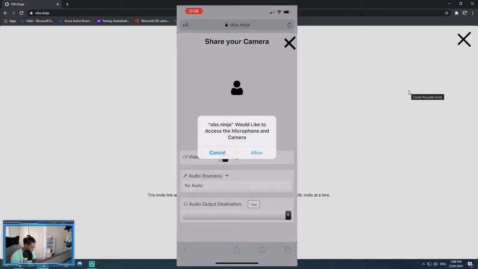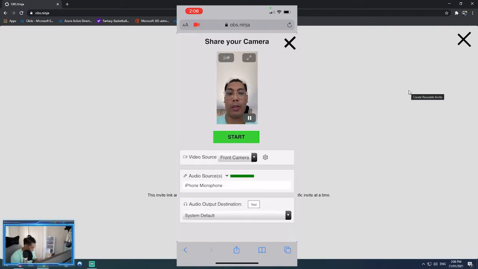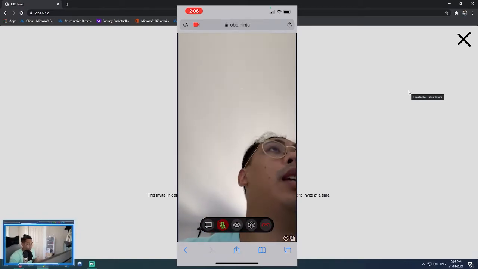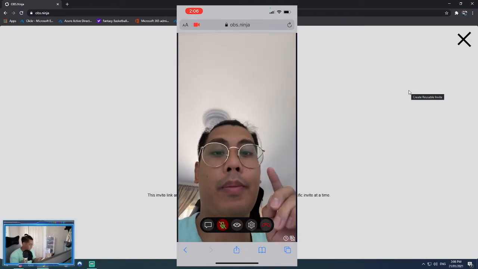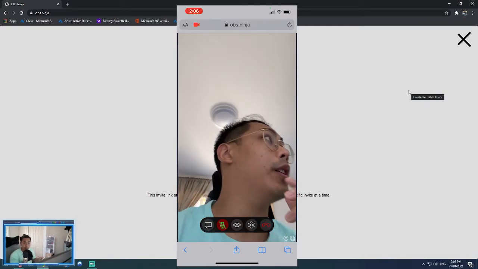You want to hit share your camera, allow. Okay, that looks good. You want to hit start, but one thing you want to remember, after you hit start, hit the mute button. The reason why you do that is if you've got your phone with a mic on and then you've got OBS on with your mic on, it's going to create some feedback.